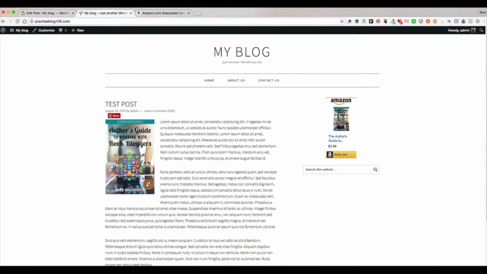So we're going to work with a graphic of the book cover or the product that you want to sell, and we're going to embed the link into the back side of that graphic so that when it's clicked on, it will lead to Amazon so that somebody can purchase it. We're not going to do this. We're going to do something different.